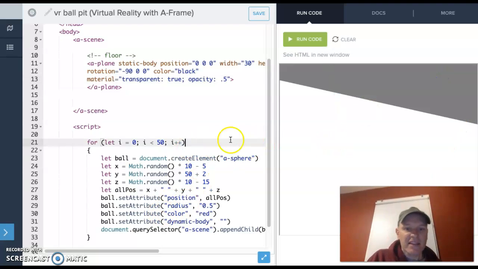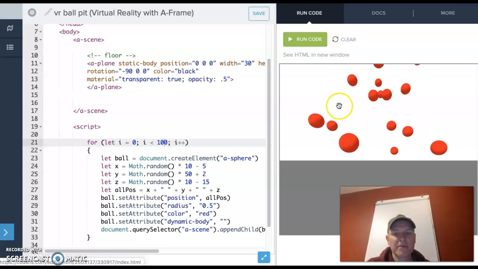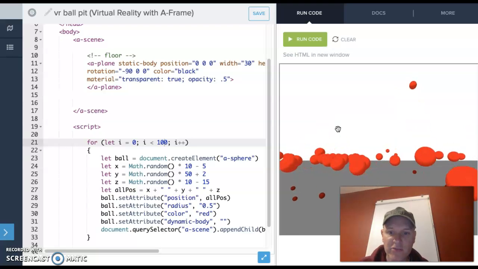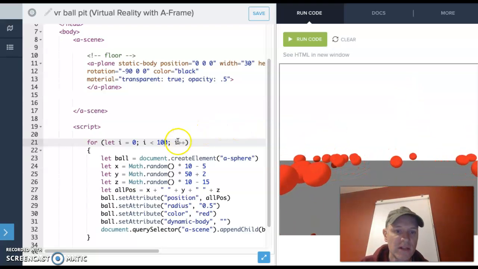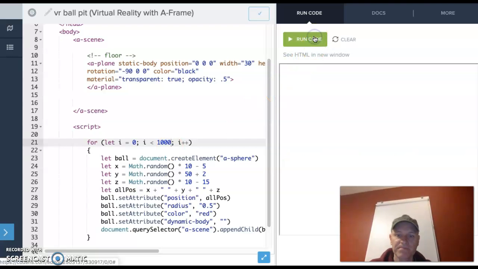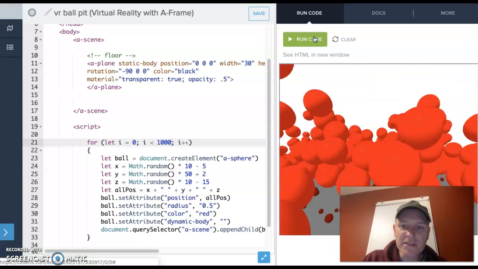So let's try adding more balls. This will depend on your browser. Now, all this code is running in the browser, which means some browsers can handle 50 balls, some can handle 100 balls. Mine seems to handle 100 balls fine. That's kind of cool. Let's try 1,000. It's going a little slow. Yeah, kind of works. Okay.